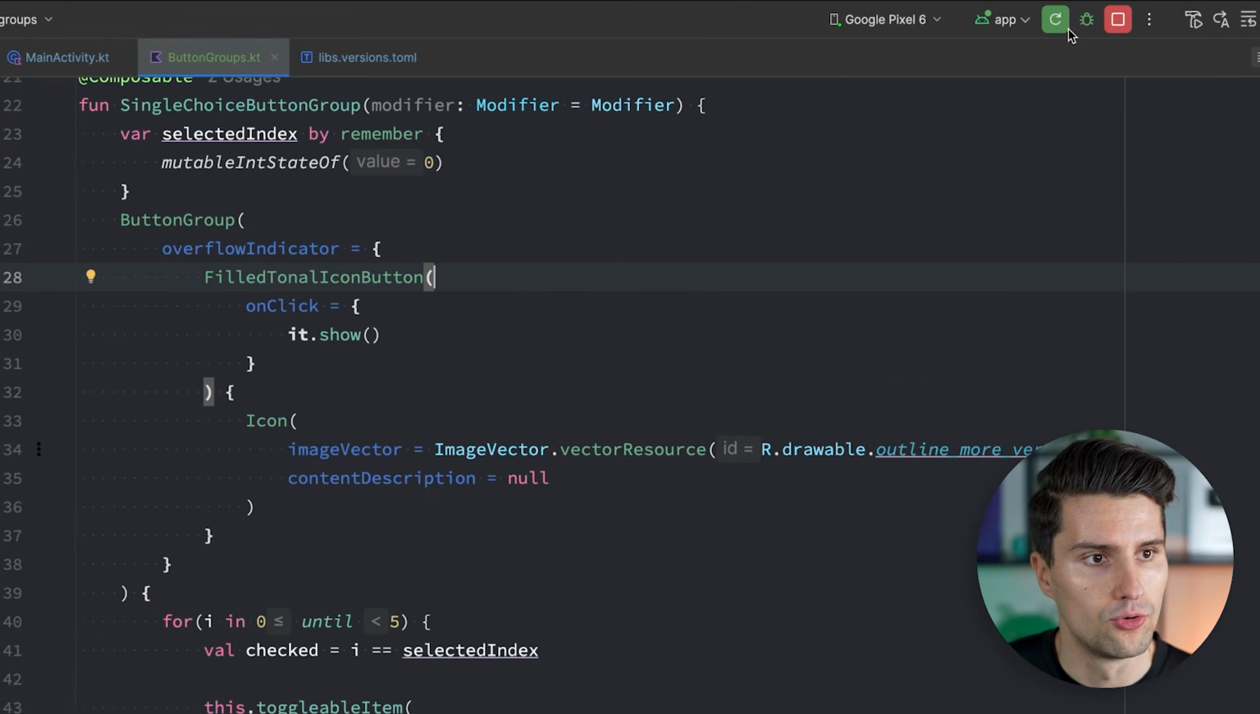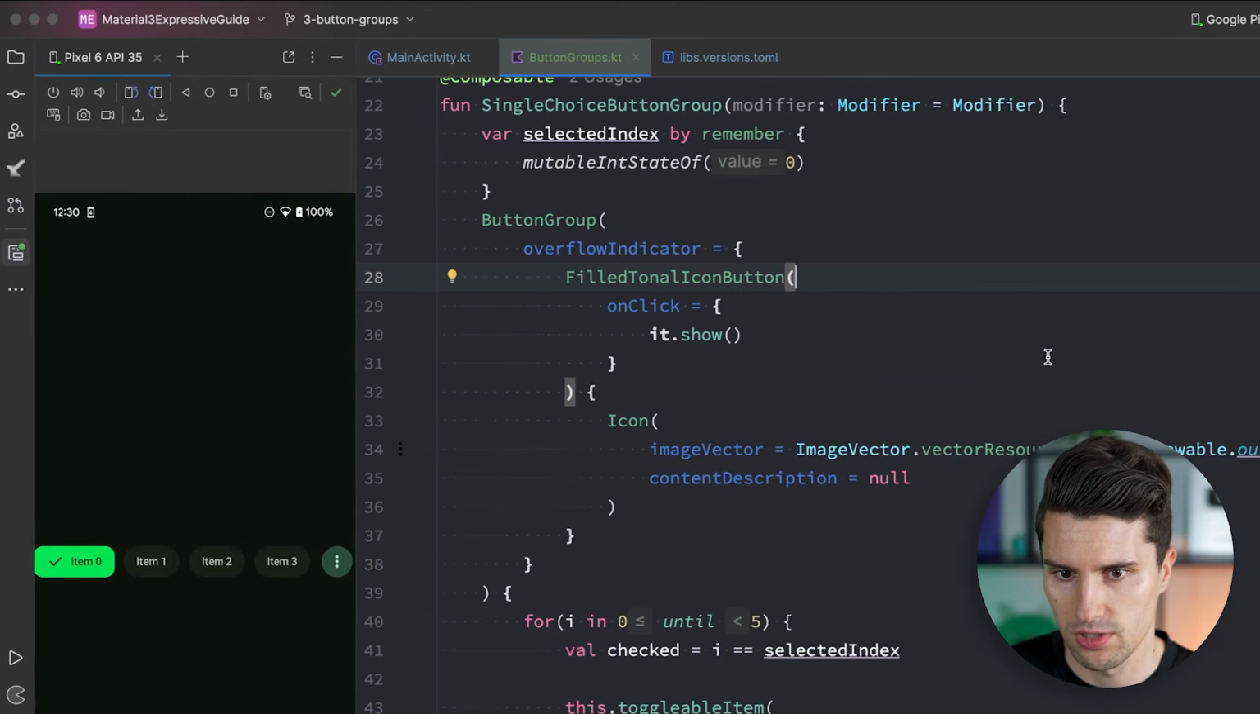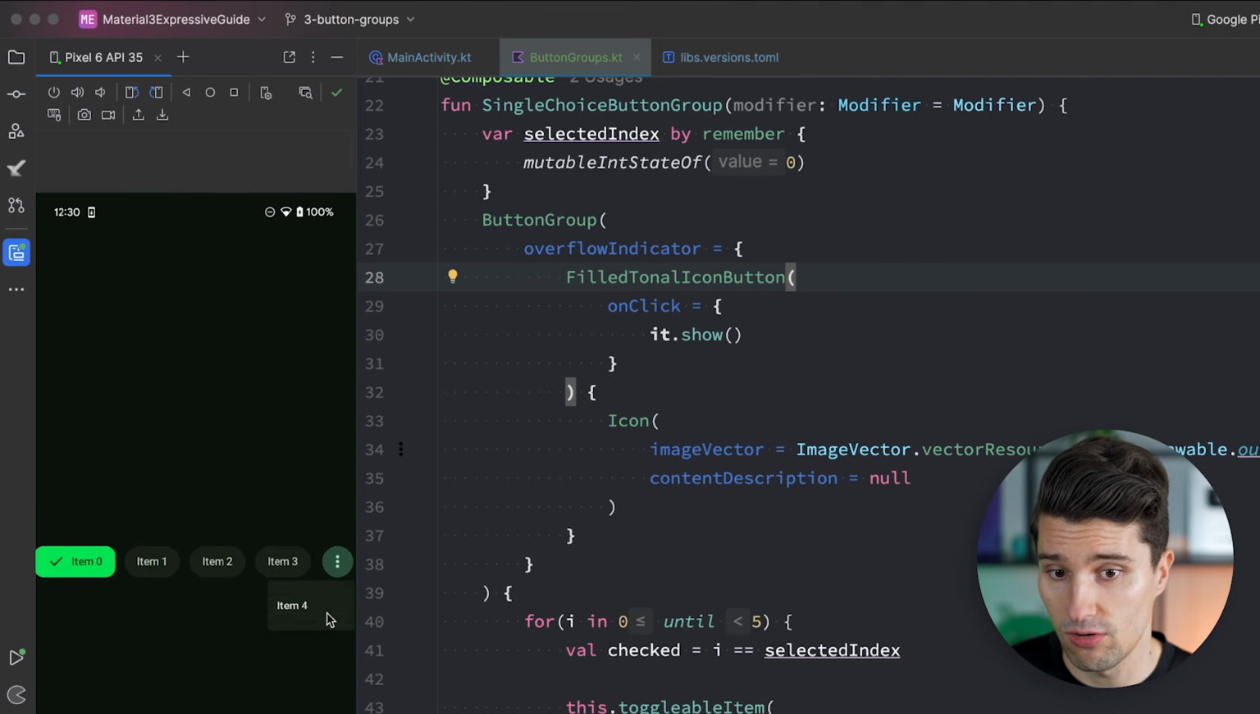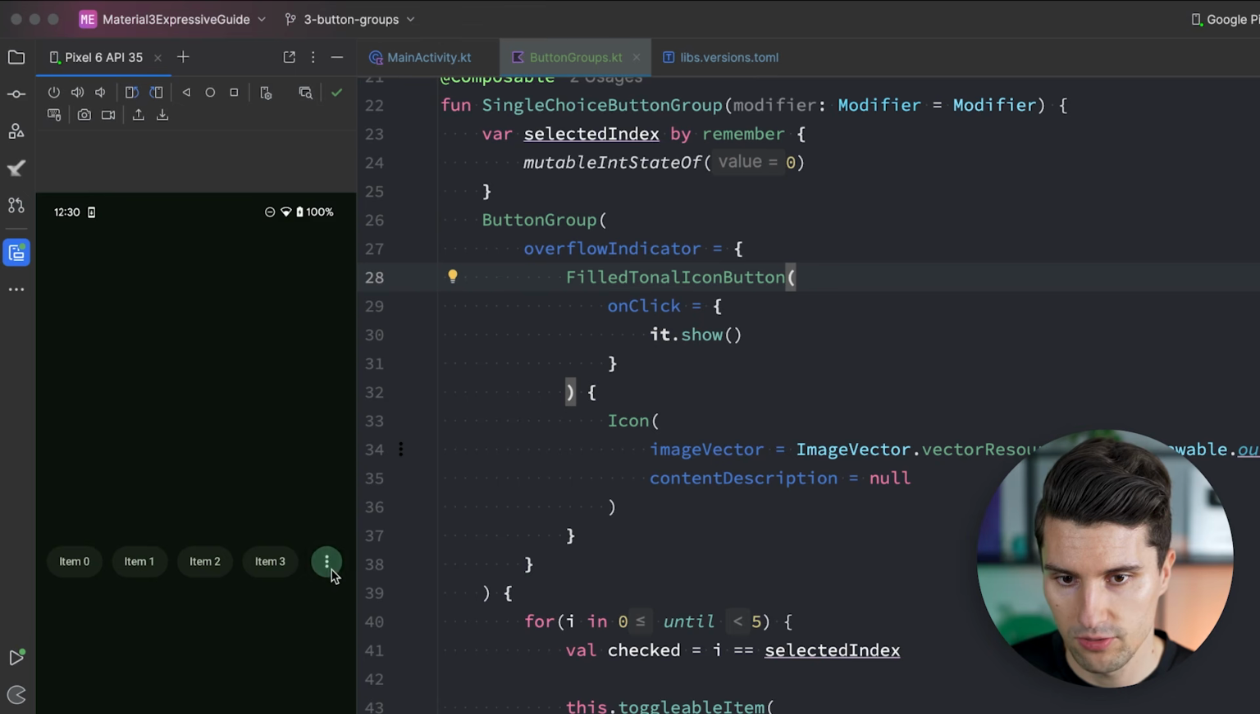So let's relaunch this and see how this looks like. So here we now have our more icon. And if we click it, then here's our 4th item that we could now check. And you can see now our single choice is on this 4th item here.